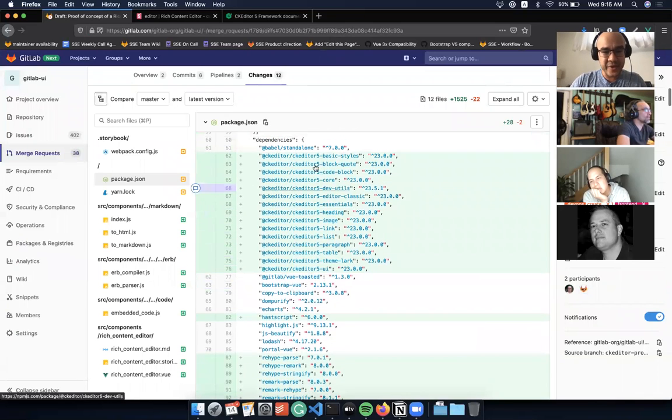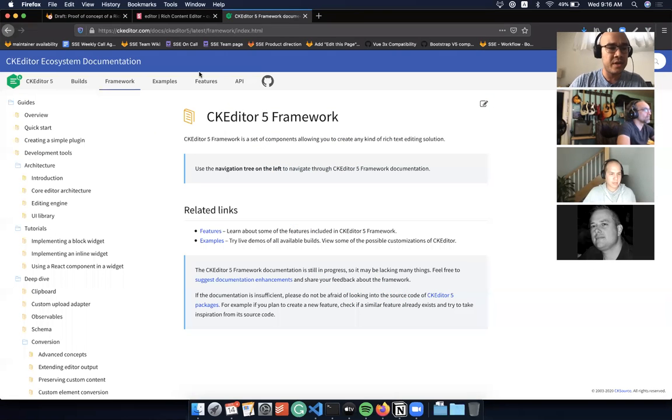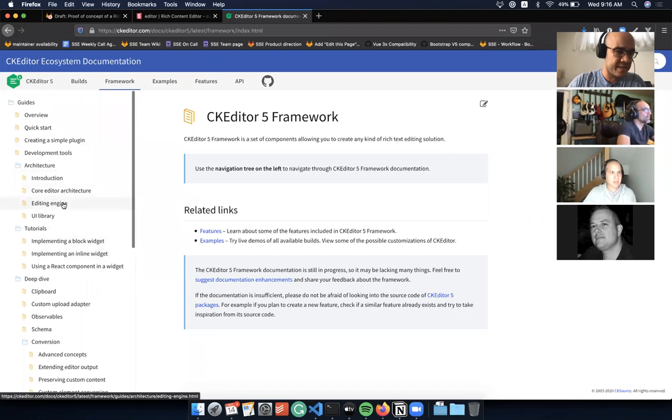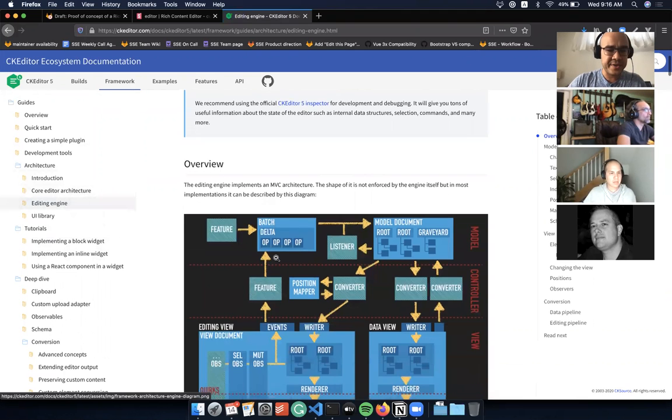As you see, you have many packages that represent each individual feature in the CKEditor. You start with the CKEditor core, which is a package that contains all of the functionality for the document schema and the document model. Probably it's worth opening this page here.